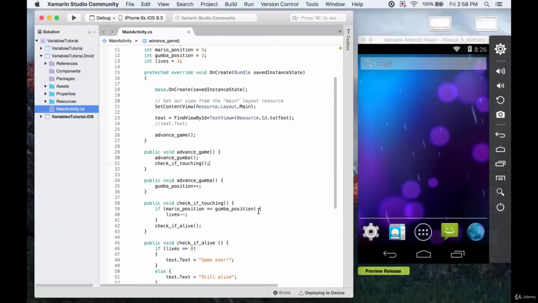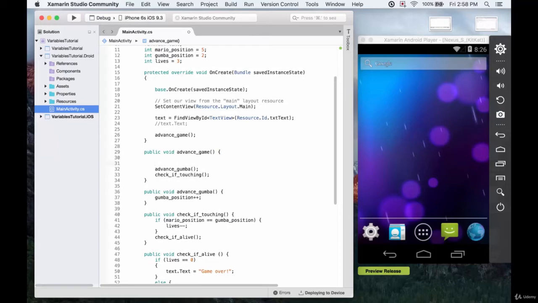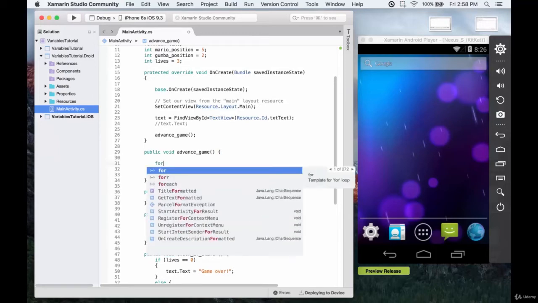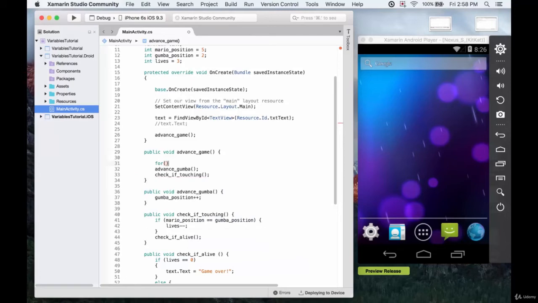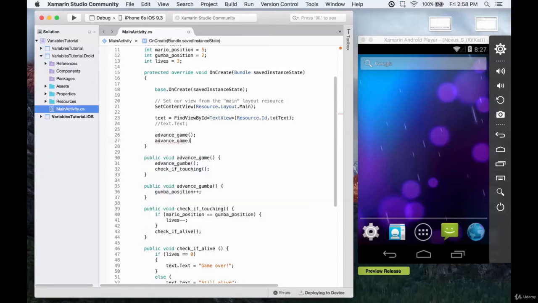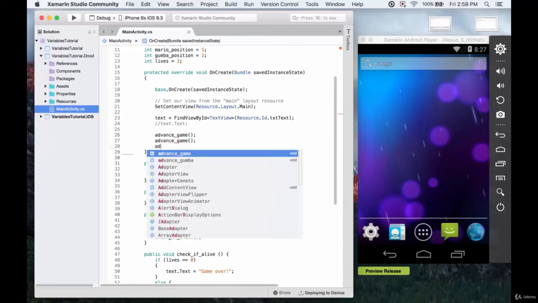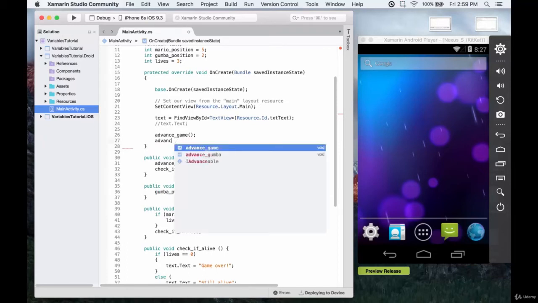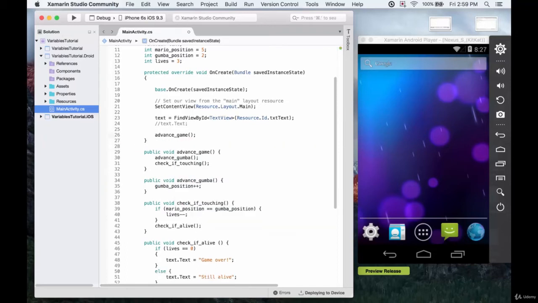Okay, so again, where does this for loop come in? Well, I want to put it in advanced game. And the reason I want to do that is because right now we're only calling advanced game once. Okay? And in fact, actually, I'm going to put it in on create. So right now we have advanced game called once. We could call it again and again if we wanted to, a few times, but why don't we just put a for loop there instead, so that we only have to call it once and the loop will do the work for us.